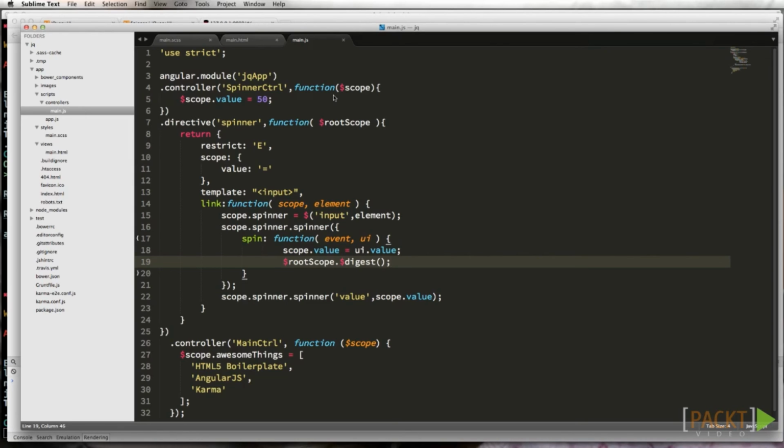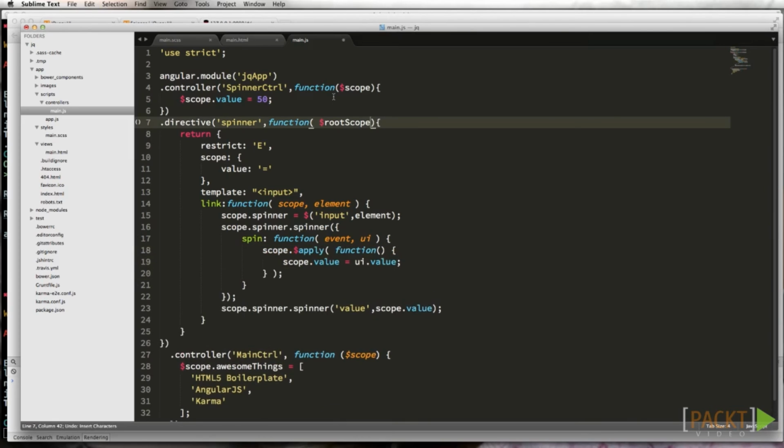So really the way that I like to do this is to use that scope.apply. It's very clean, it's surgical, it tells Angular exactly what's going on and where that's going on. So let's go back to that. The last thing I want to do is turn this into an attribute directive. It really doesn't make sense to be an element directive, so let's change that.